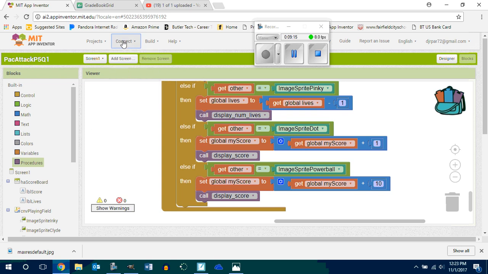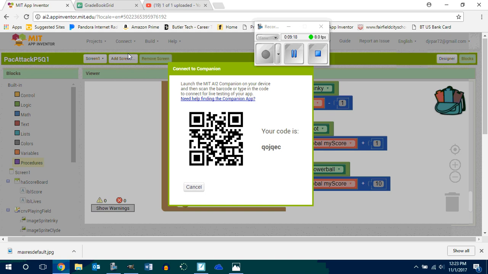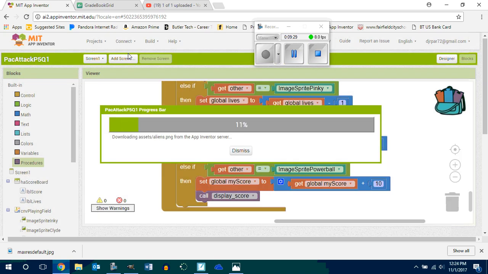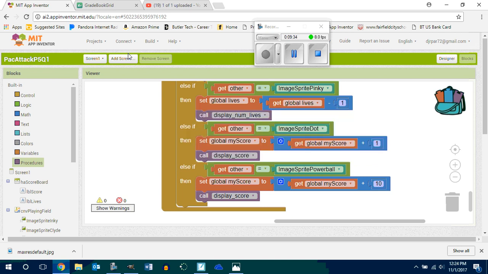Connect it. Reset. AI companion. Scan it in. Anybody go as Pac-Man last night? No. But I see somebody. I think that's a good costume. That guy was like, oh no. I only got 4 lives left.